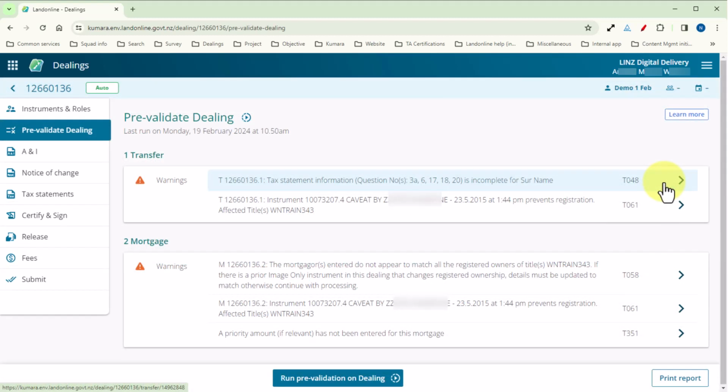If your dealing has pre-validation warnings or errors, you can click the arrow at the end of the row to take you to that instrument's prepare page to make those changes. One thing to note is that arrows currently only take you to the prepare page for the instrument. For other changes required, such as a tax statement issue, use the left-hand navigation bar to go to that area of the dealing.